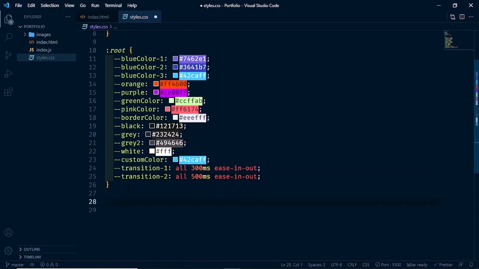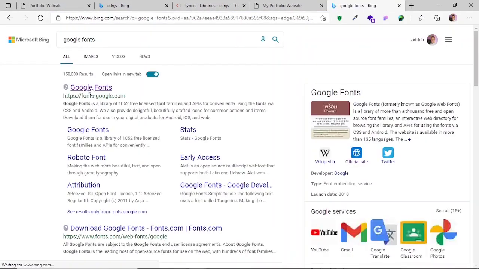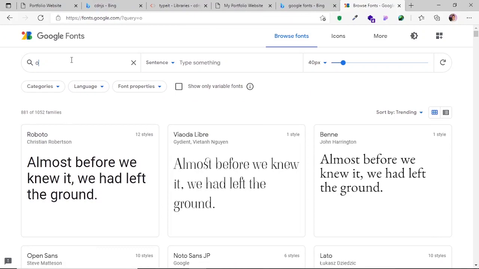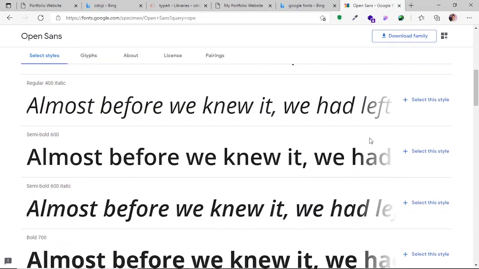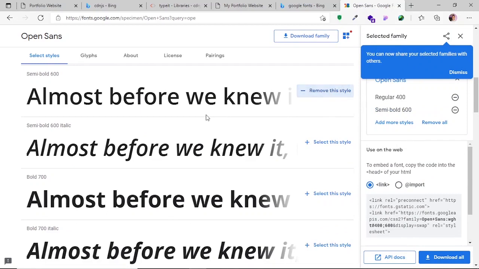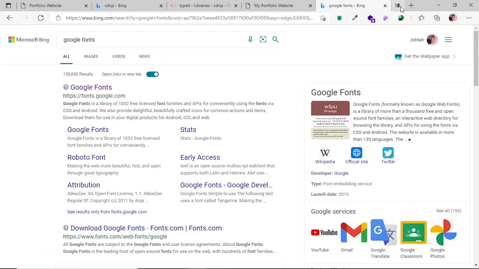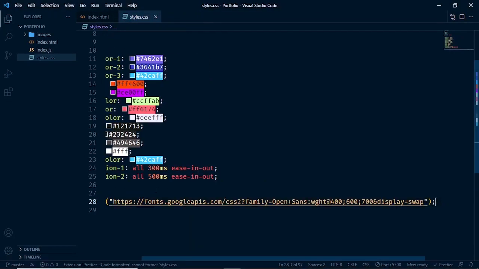Now head back to your browser and search for Google Fonts. In this project, we are going to use Open Sans. So search for Open Sans, which is the first one. We are going to use the regular, the semi-bold, and the bold. Let's copy the CSS. Close this for now. Head back to our text editor and paste it below our colors.